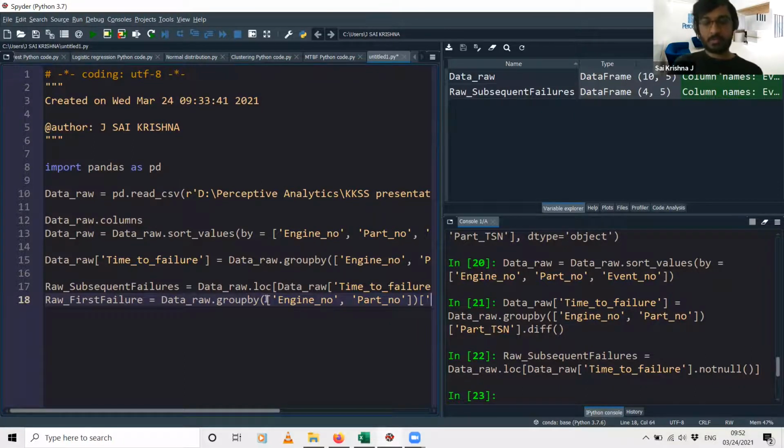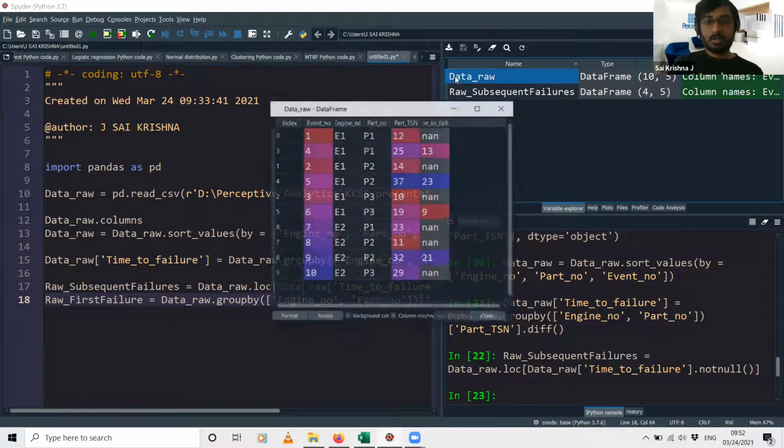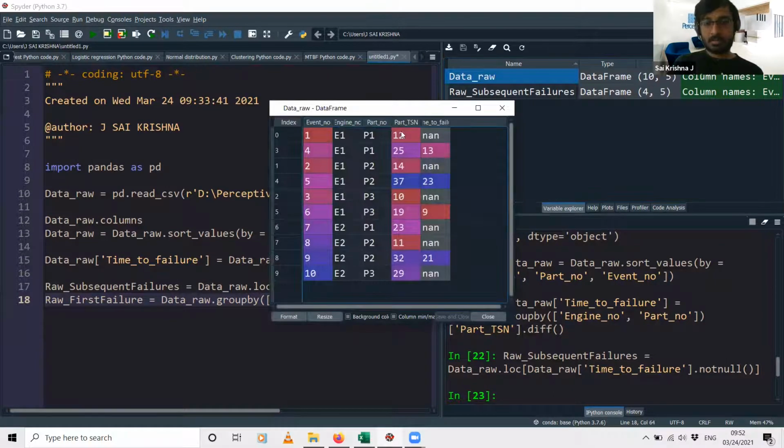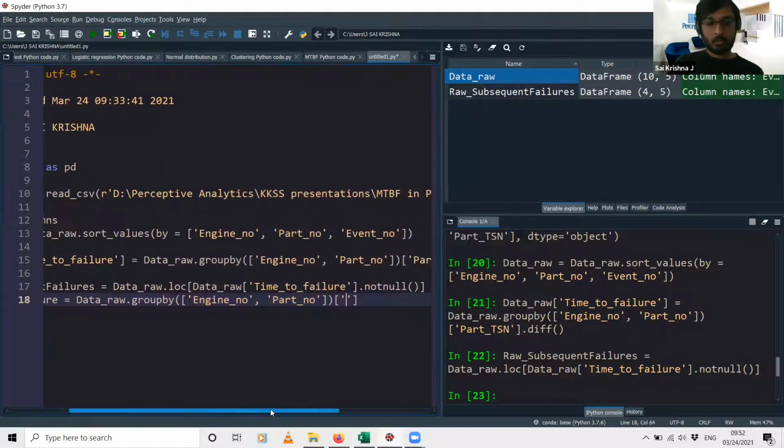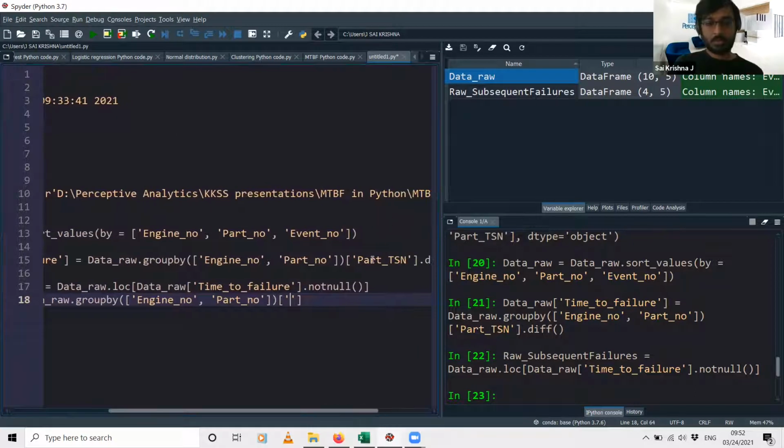What is the first failure? First failure is nothing but the minimum of this part underscore tsn. So for each engine, for each part, what is the minimum value of this part underscore tsn? So again the numerical parameter for the group by function will be the same column, part underscore tsn.